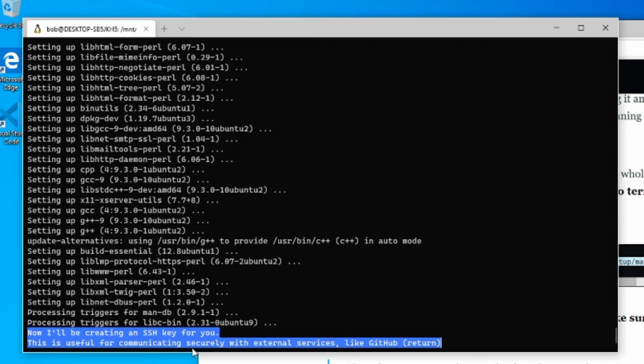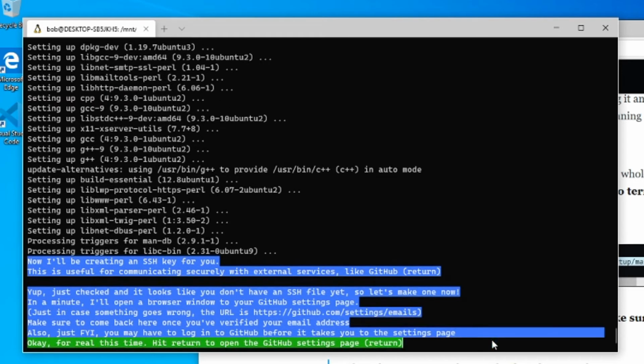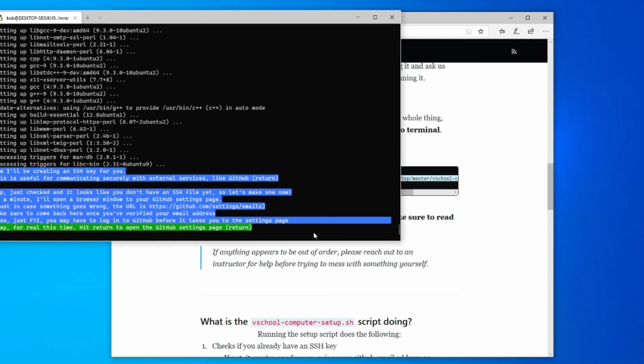Okay, once you see this blue text again, it means that we are back at the script. It's done installing the things it was installing. So like it says, I will hit return. Okay, and in my case, because this is a fresh install of Windows, I don't have an SSH file yet. Again, you don't need to know what an SSH file is or anything like that, but what's important here is that I use the correct email address that I used for my GitHub account. The script will open up the correct page for you, so I can just hit enter.